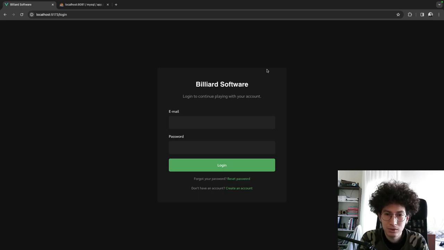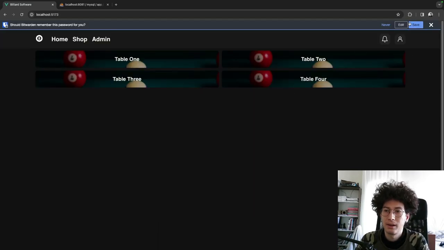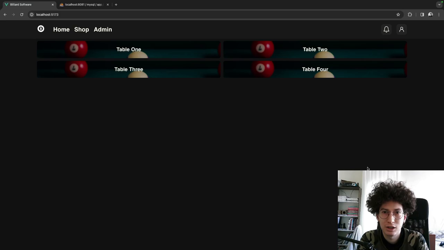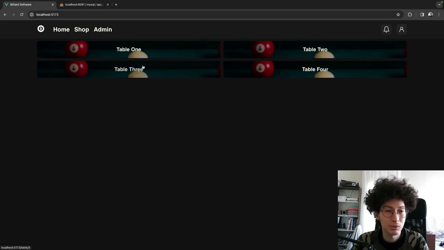To see what it does, we can just log into the demo with our admin user. When we log in, we are welcomed to this page. This is the page where users spend the majority of their time. On this page, admins, anyone can see the tables available in the venue. For this demo, we have four tables, and the admin can name those tables whatever he wants. I just named them table 1, table 2, table 3, and table 4.